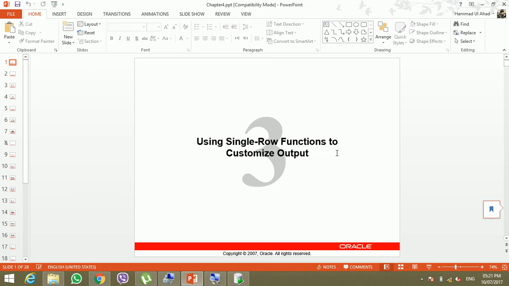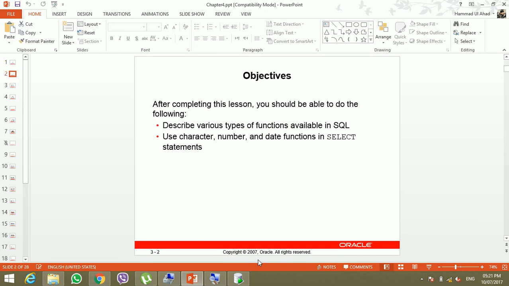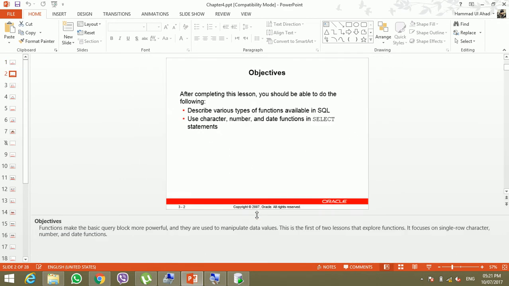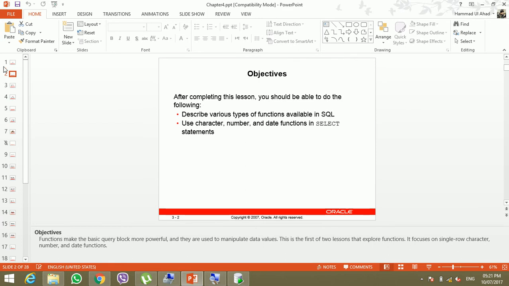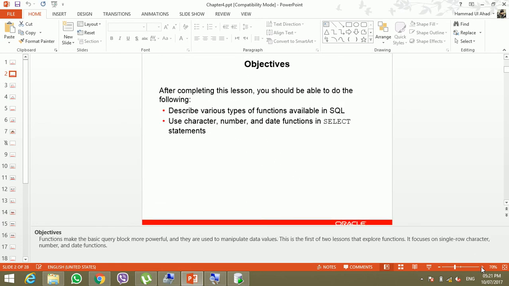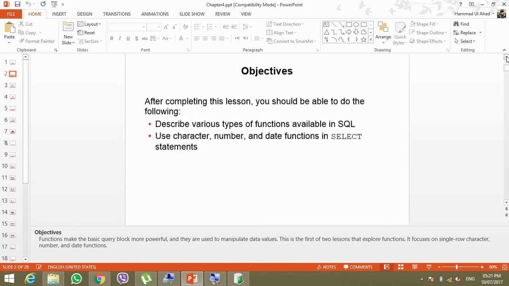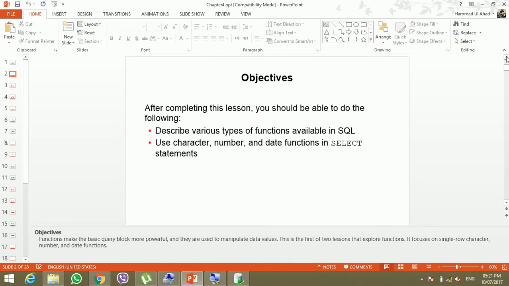Today, in this lecture, we will discuss using single row functions to customize the output. Clear? So, what are the single row functions? Have a look at this slide. After completing this lecture, where will you be? What are the objectives of this lecture?